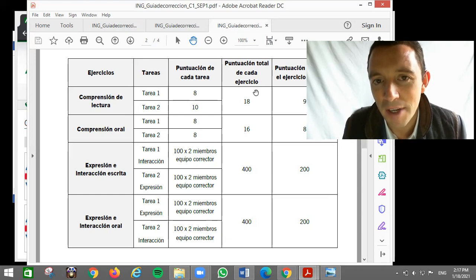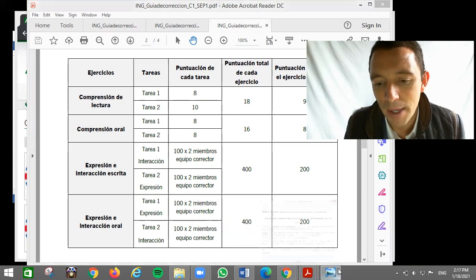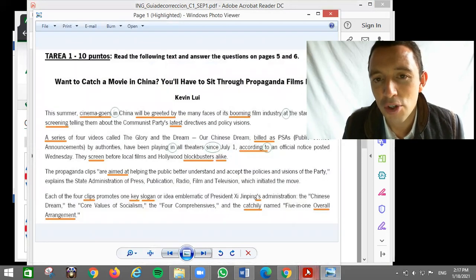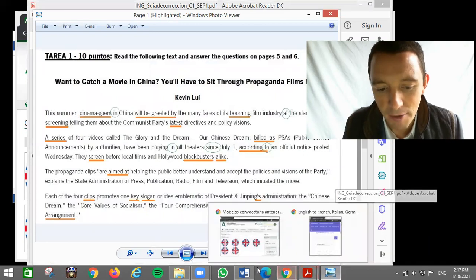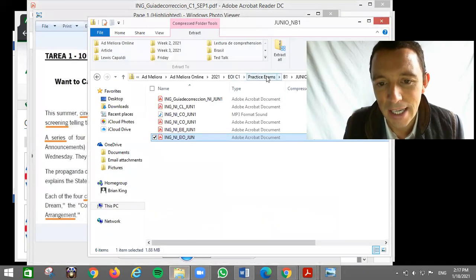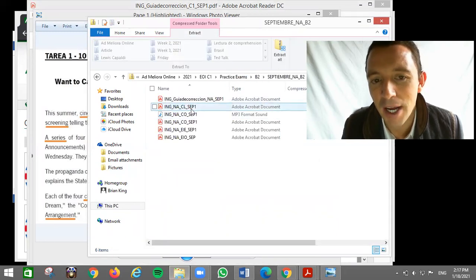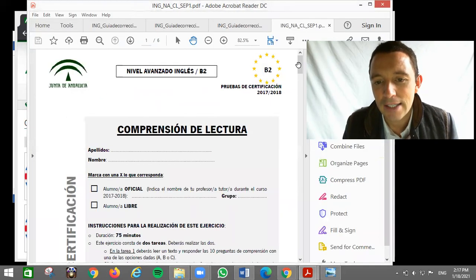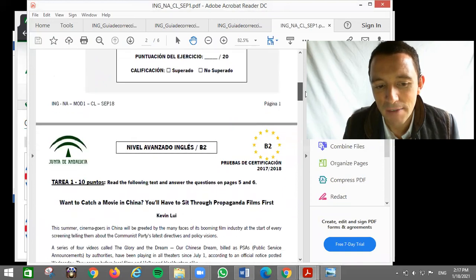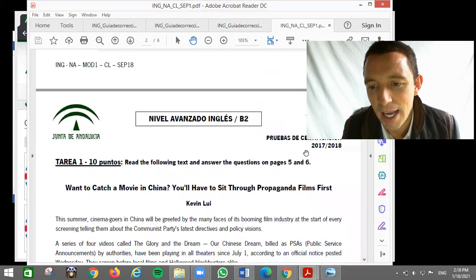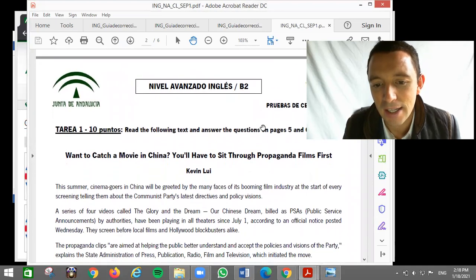And with my videos, I hope to practice each part little by little, to do exercises every week and to try and explain the tips. So today, I want to show you an activity from the B2. This is an exam for the B2, and let me find the folder so I can show you specifically the exam. So B2 September, and it's in comprensión de lectura, and the topic, I think, is China, if this is correct. Yes, so this is the correct page.